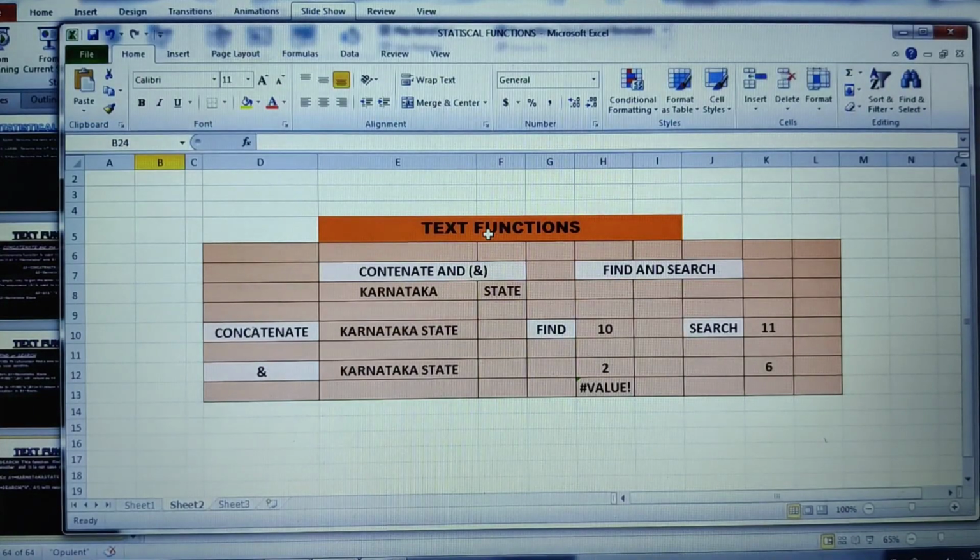So here come the text functions. The first one is concatenate and ampersand. In this particular cell, E8, the E column and row 8, I have taken the text Karnataka. Similarly, in F8 I have a text known as state. Now I am applying the concatenate function here.